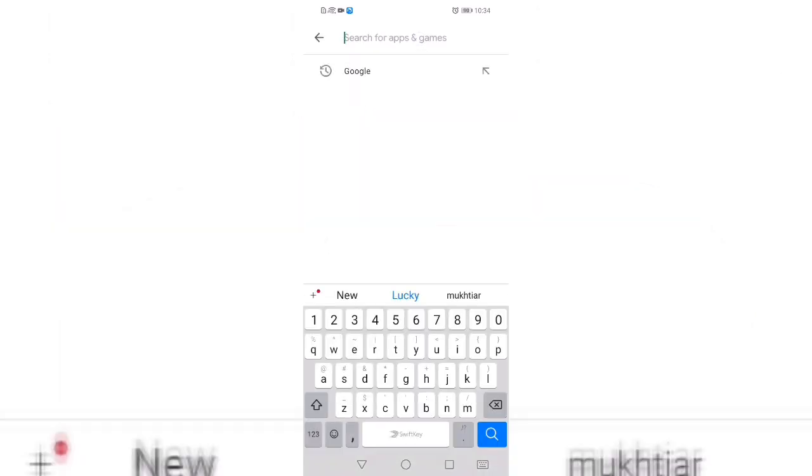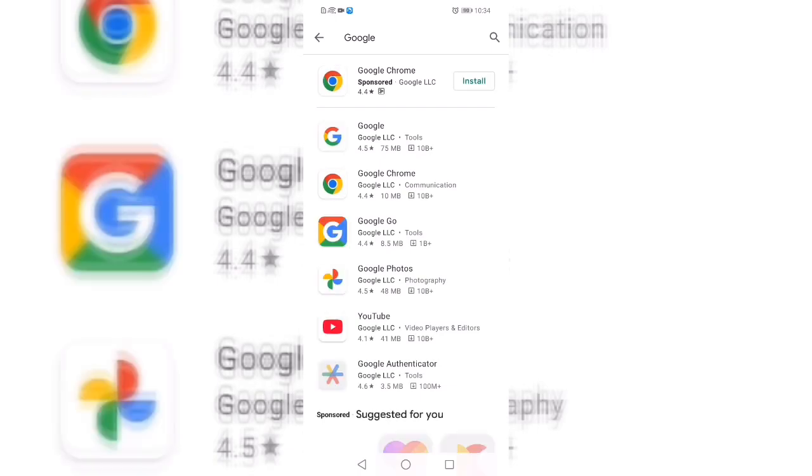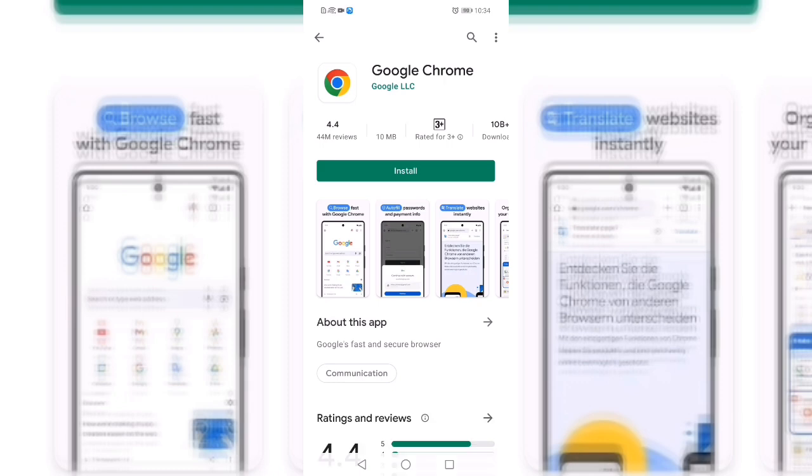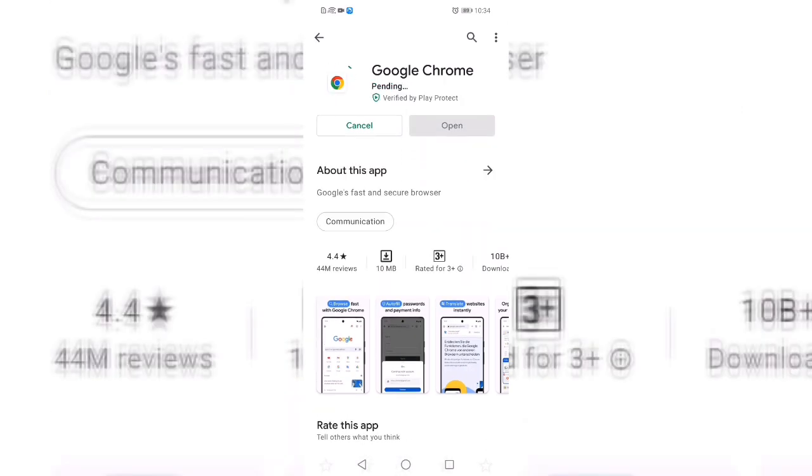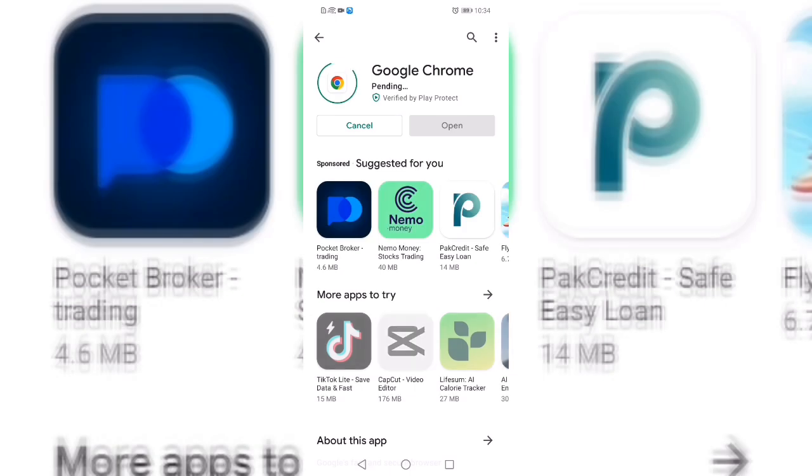apps. So Google, I click Google, and you can see my result is here. I want to download Google Chrome, so I click Google Chrome and click install. So guys, my file is downloading.